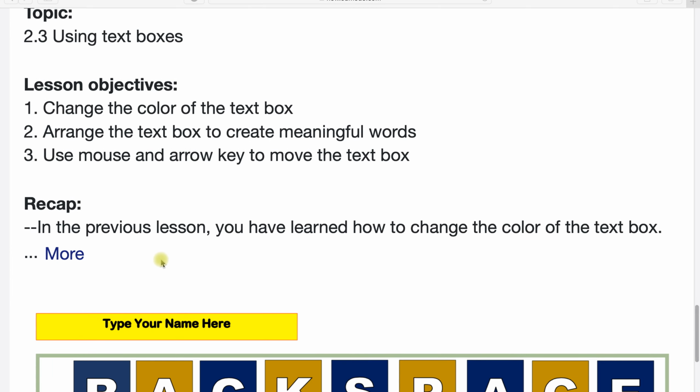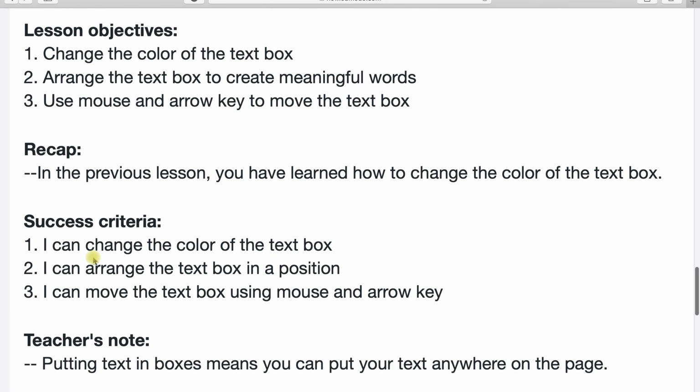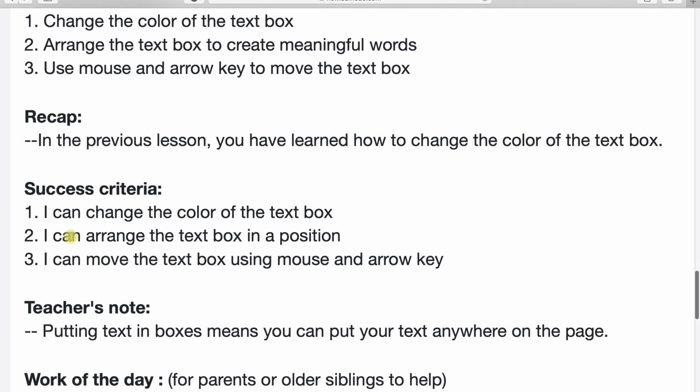In the previous lesson, you learned how to change the color of the text box. Remember, you changed the alternate color between two boxes. It means by now you know how to change the color of the text box. We go further. So, the success criteria of today, you have three.